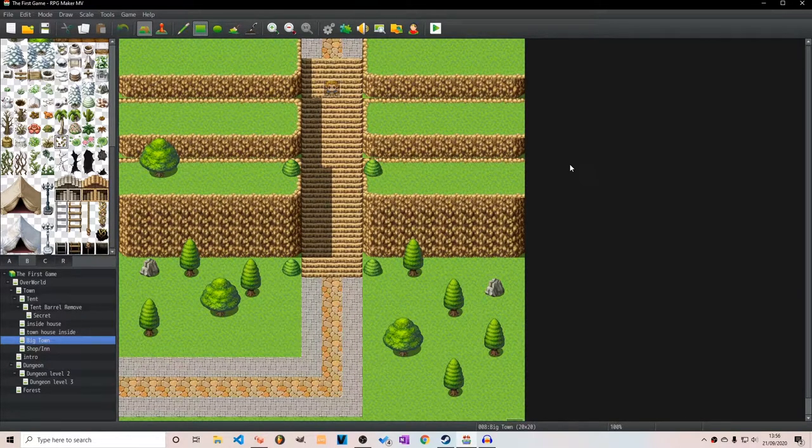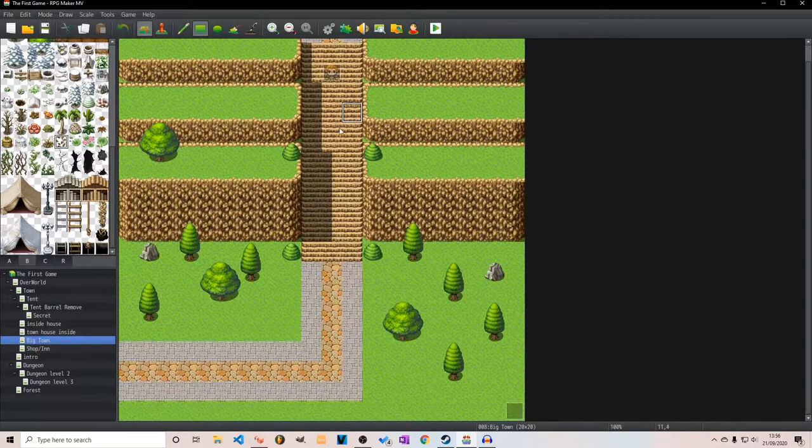Today, we are going to be finishing the game. First thing we're going to do is create the map that this area leads to.